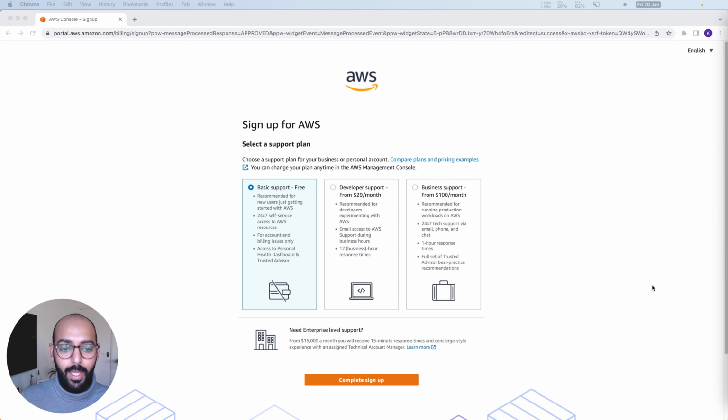Right, so the final thing to do before getting hands-on with your AWS account is to select a support plan. Now there's 4 tiers of support plan: basic, developer, business, and enterprise. And for the purpose of this, we're going to just be selecting the basic support, which is free. As you go up the levels, you get more support, guidance, and advice from AWS. But because this is just a test account, experimentation account, we're going to be taking the basic support, which is free. So go ahead and select that radio button and then click complete sign up.